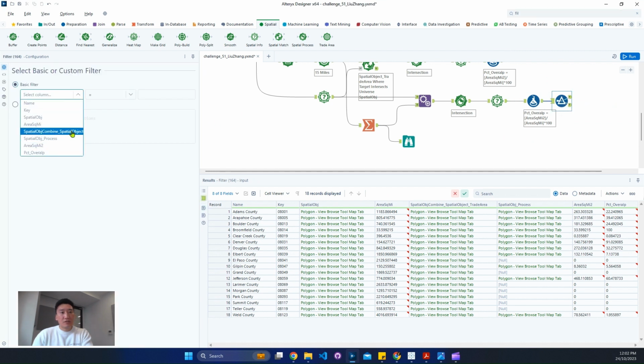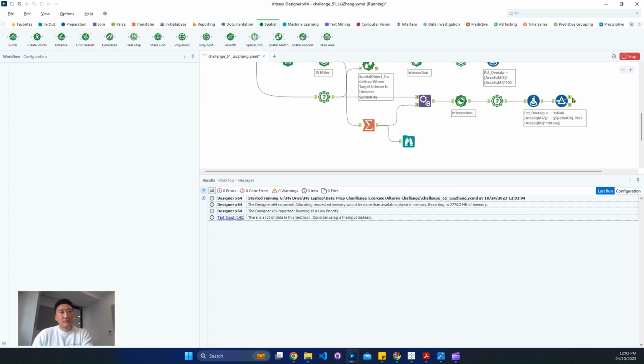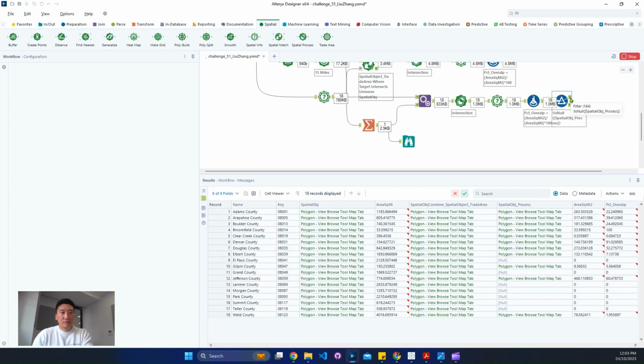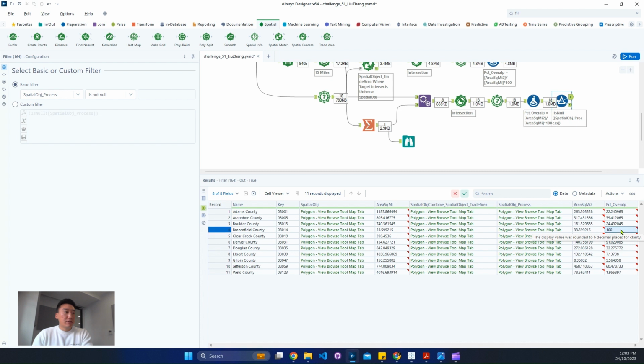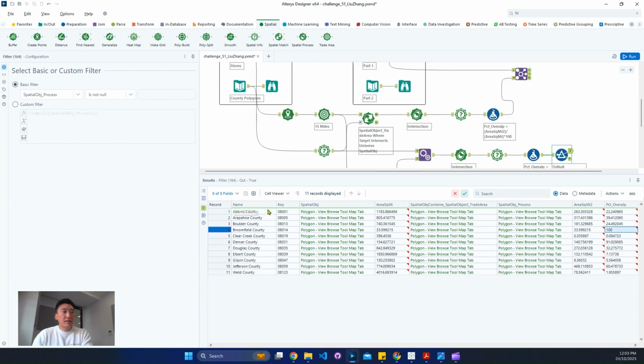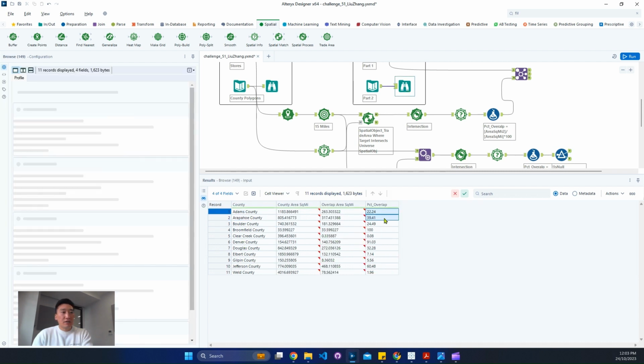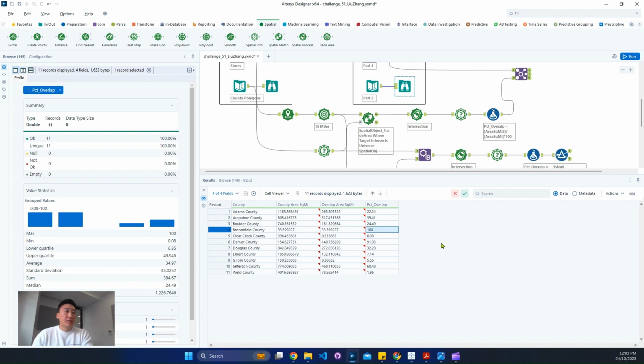Spatial process overlap is not null. Oh, sorry, it's overlapping on the field. So for the two A's, you have 22, 39. 22, 39 if on the 100%. And okay. So I have no idea about Colorado. I guess this Bloomfield is a city center. That's why it probably has overlap with everything.